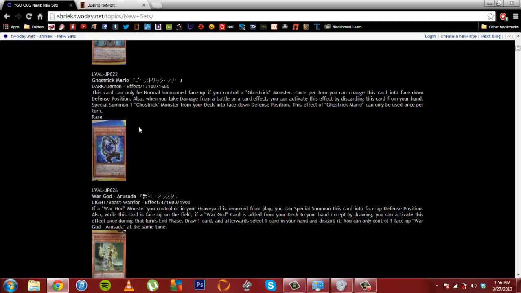I like the card. It's great. It adds more speed to Ghostrick, and it's something that Ghostrick needed. Even though Ghostrick is meant to be slow, you can add a little bit of speed in case you have some dead draws and stuff like that.